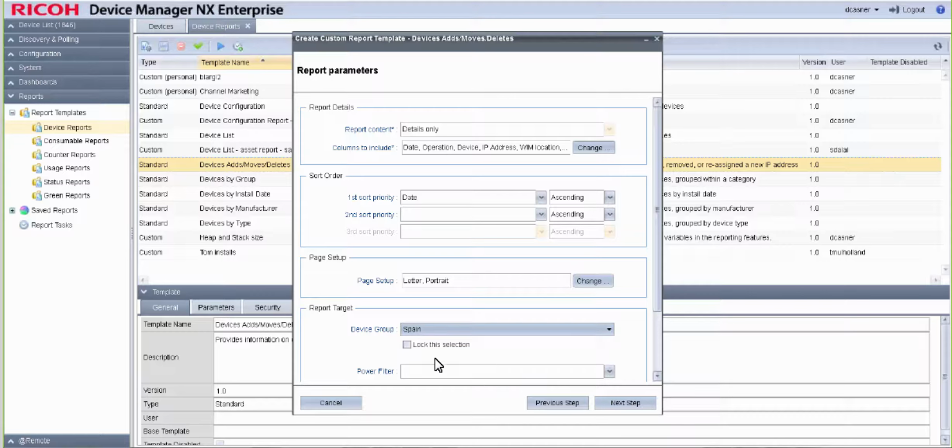If we lock the selection, no one can change this setting when running the report. This setting is mostly irrelevant since this is a personal report rather than a public report, but for training purposes, we will select Lock to show how it works. You can add any power filters you might have created if you want to filter the target device list even more. Creating power filters was discussed in video nugget number 3.1 if you need to review it.